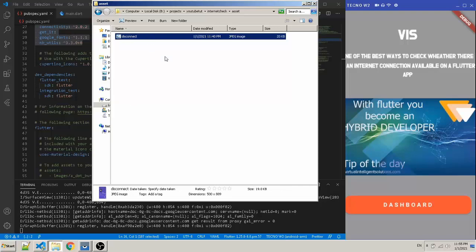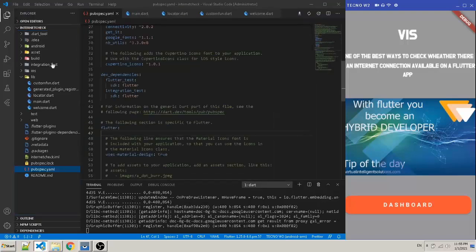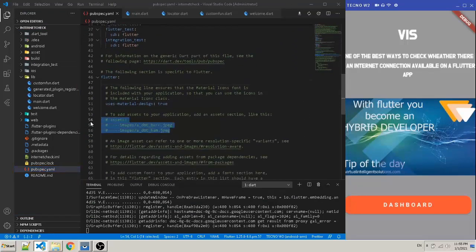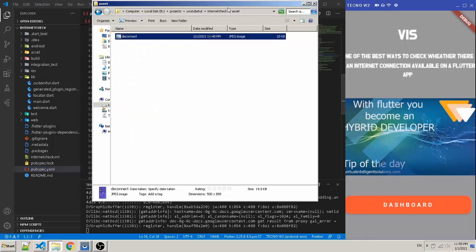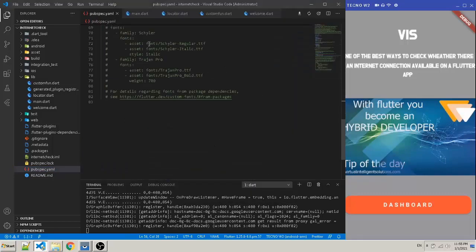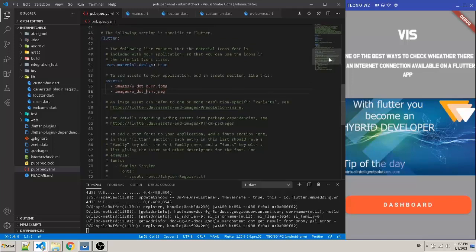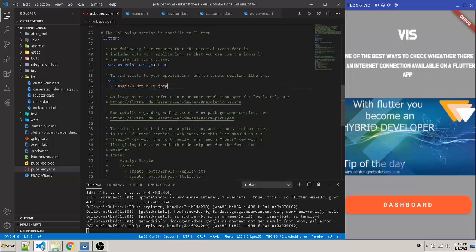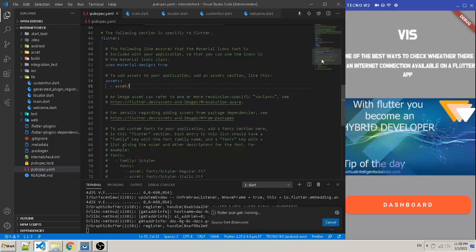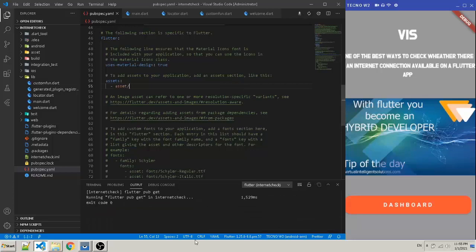So after that, you go inside your pubspec. You add the image into the assets. You allow the pubspec to get the packages again. So once you add the image, you get the packages again. You click get packages, or you just run flutter pub get.